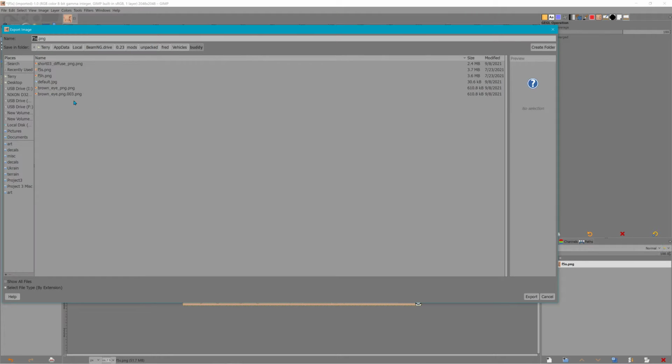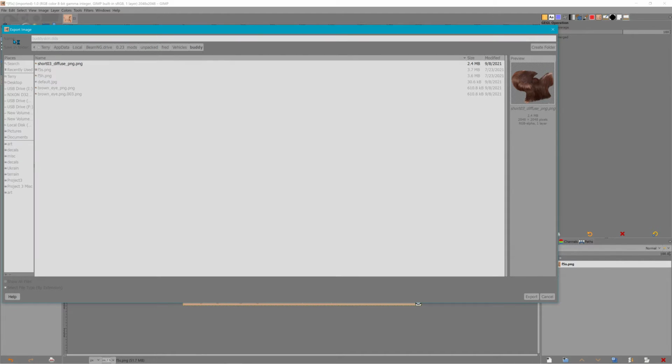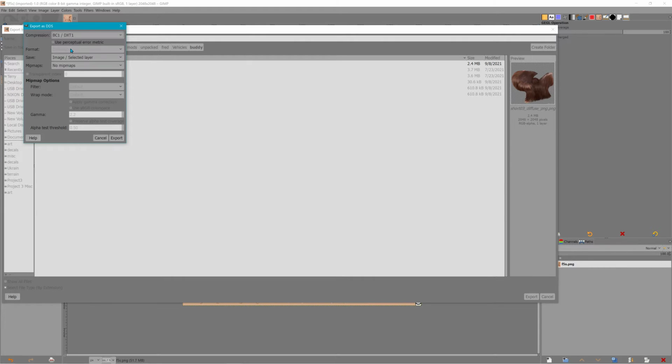Export as buddy skin .dds. What the hell? It'll be a BC1 compression and it will generate maps.